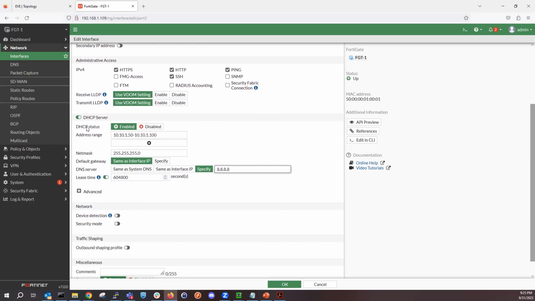You can, of course, enable the DHCP status. You can disable it or enable it while the DHCP server is still configured on the interface. So I can have this toggle set to disable, and it'll stop listening to DHCP packets that come through.